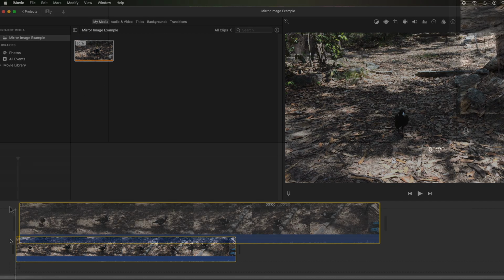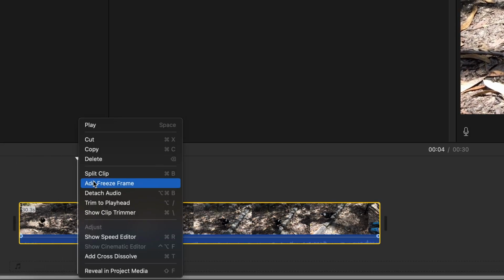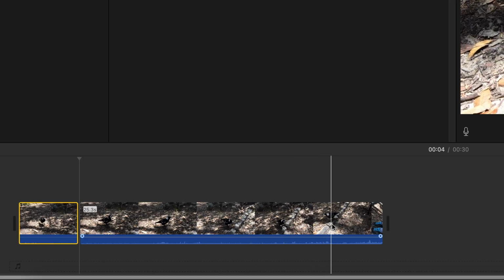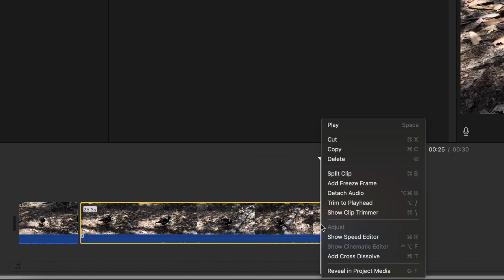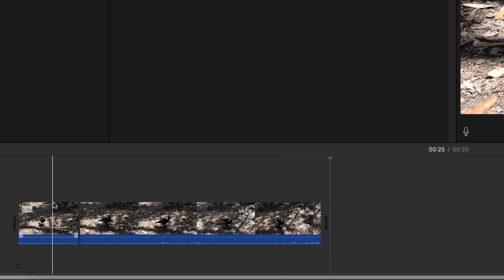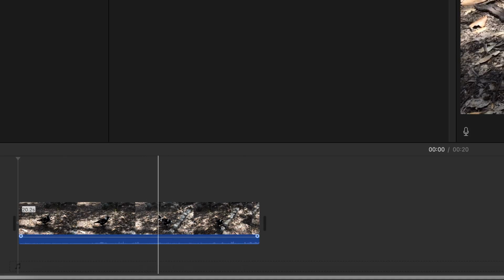Now, you'll want to trim the video clip to only include the sections that will work best with the mirrored effect. So I'll just right-click and do split clip, and then I'll go down to the end and do a split clip there as well. And then I'll be able to get rid of the beginning and the end parts of the video, which are not so suitable.